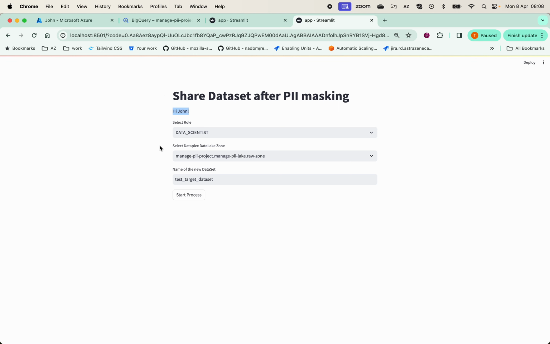There is a greeting message, hi John, and then we can select the role, one of the roles that John has. In our case, just data scientist. We can select for the source of our data set which lake zone we need to use. For the purpose of the demo, we just have one, which is the raw zone in the Manage PII lake. And we need to select the name of the data set that we're going to create. So I'm going to call it John Test Dataset.